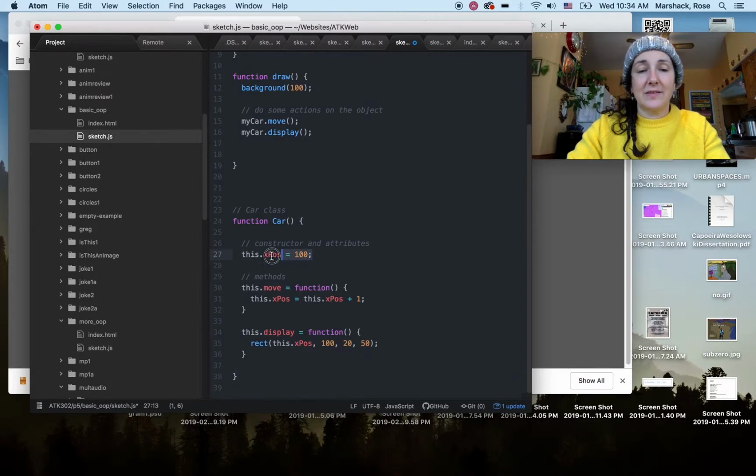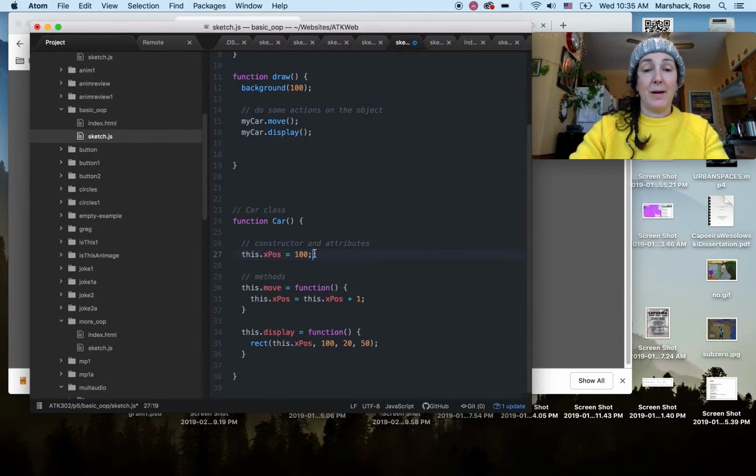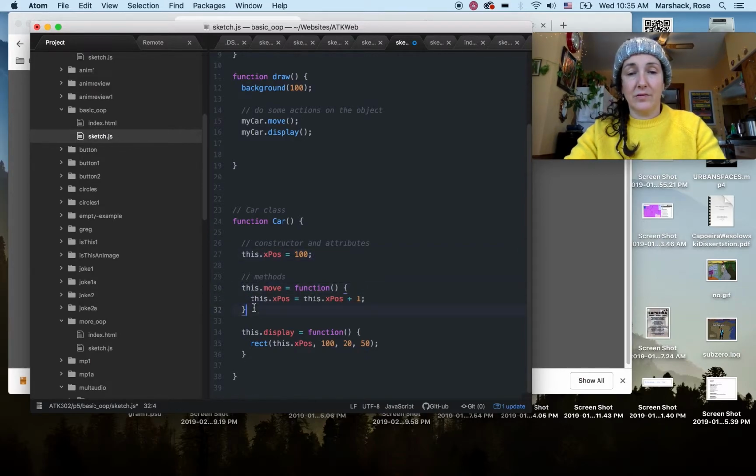It's got this constructor and attributes here, and then it's got these methods. So these are freestanding inside here. When I put more attributes in here, more properties, they'll just be freestanding inside here without a beginning and ending curly bracket. They're inside the car class. Then these are sort of like embedded functions. They're methods in here. So these have got their own beginning and ending curly brackets.